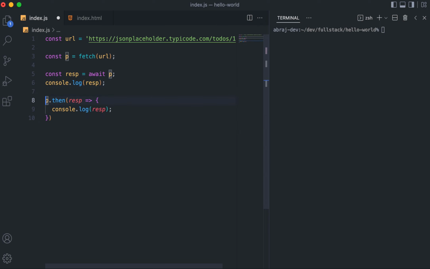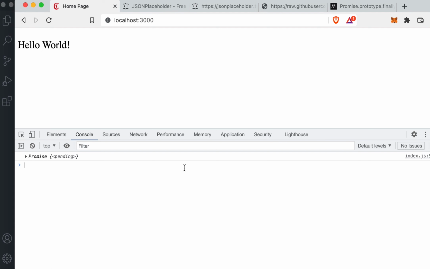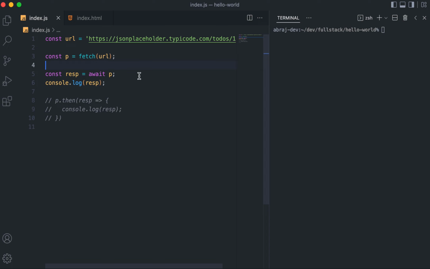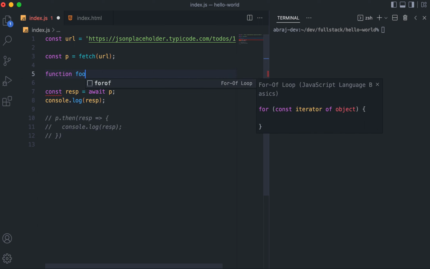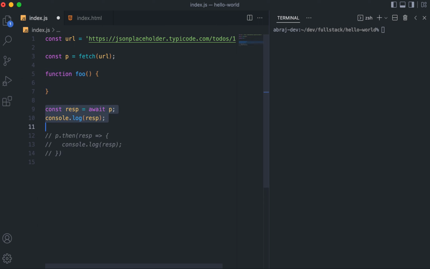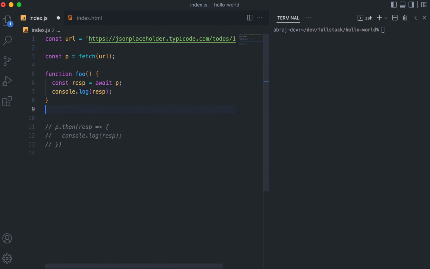Now let's try to run this. So it looks like it is not running, right? The reason is that await is only valid in async functions or top level bodies of modules. So you cannot use await directly like this. Actually, in most cases you have to use some function. You just create any function, let's say foo, and put this inside that function, and then you call this function.